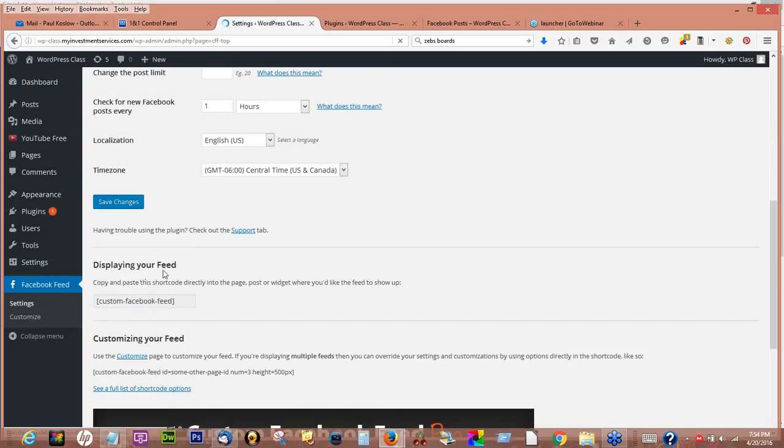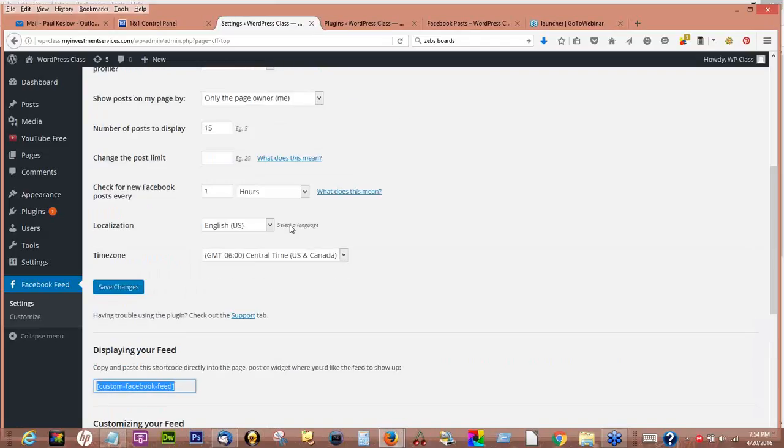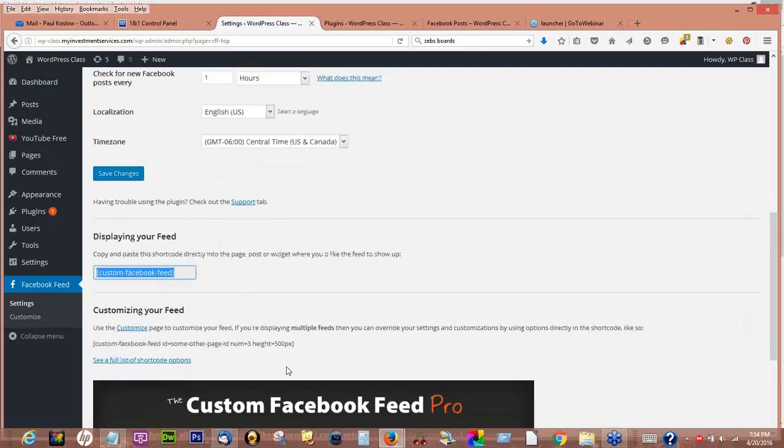Here it is, right here, displaying your feed. So once I made my changes here, click Save. Then all I had to do is use displaying your feed. You could display it in a post or you could display it in a page. All I did was highlight that.